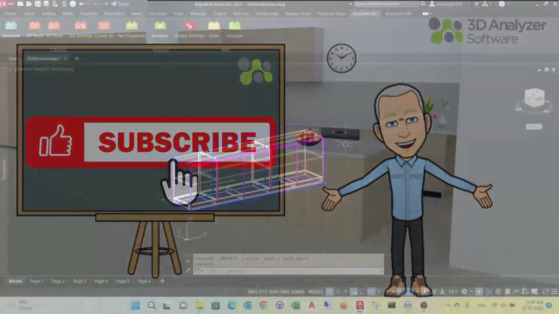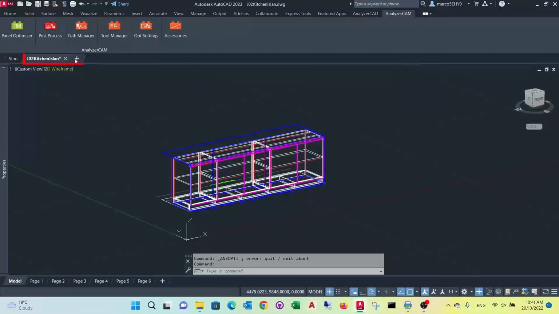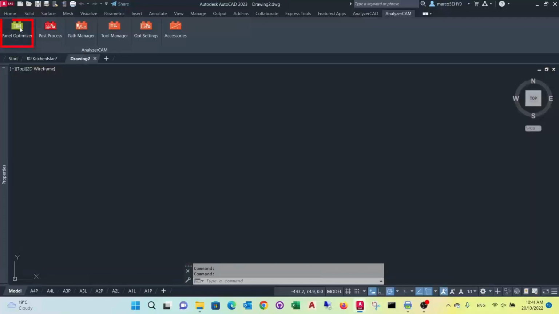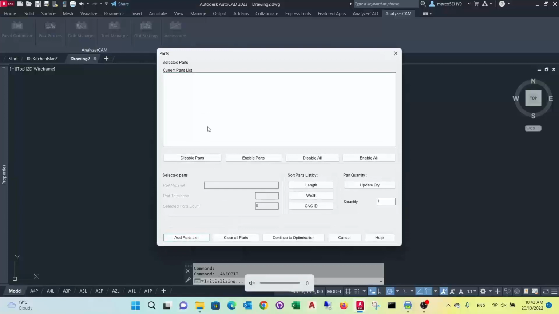The last step in the process is creating the nesting files and NC code for the CNC machine. For this, we are using Analyzer Cam. We should start with a new drawing. Then select the tab Panel Optimizer. We are nesting this job, but we can also produce pod machine code. The first step is to select the analyzer parts.